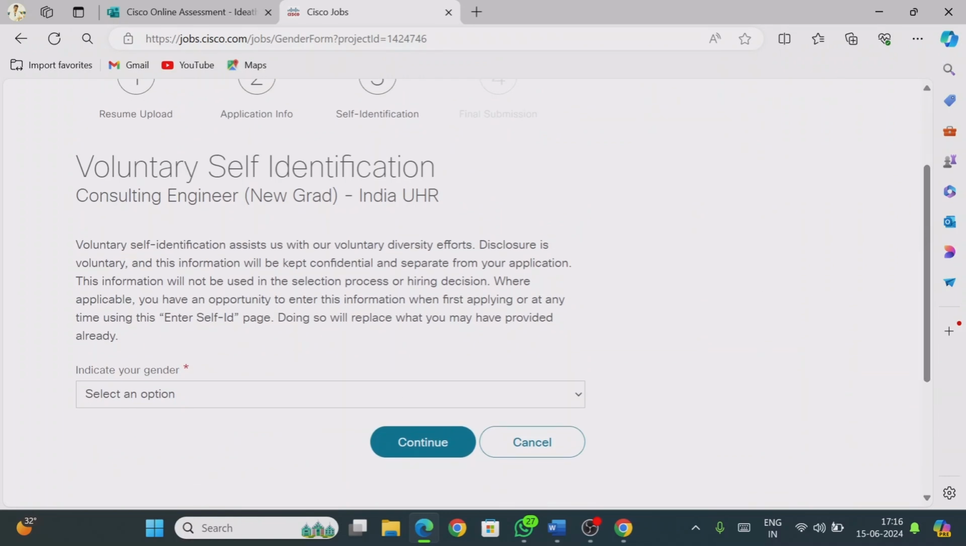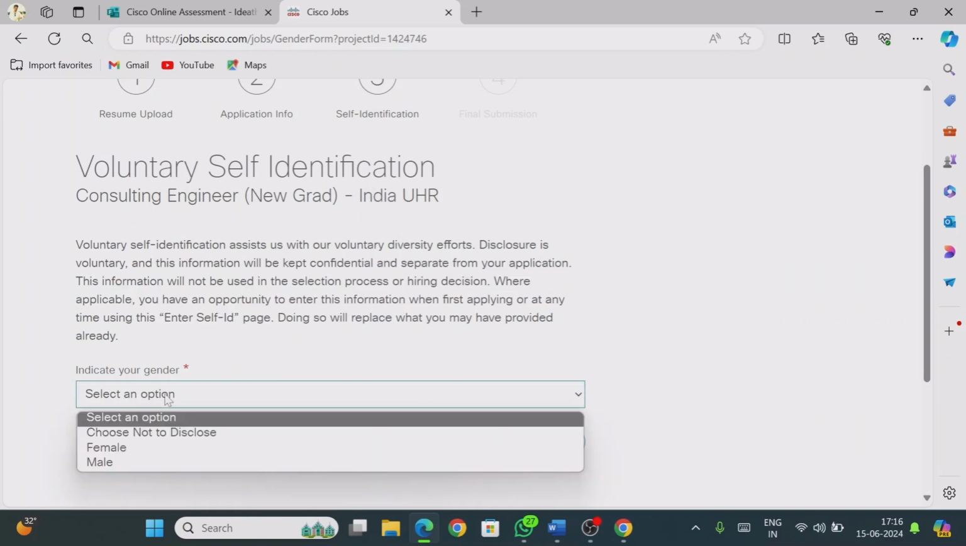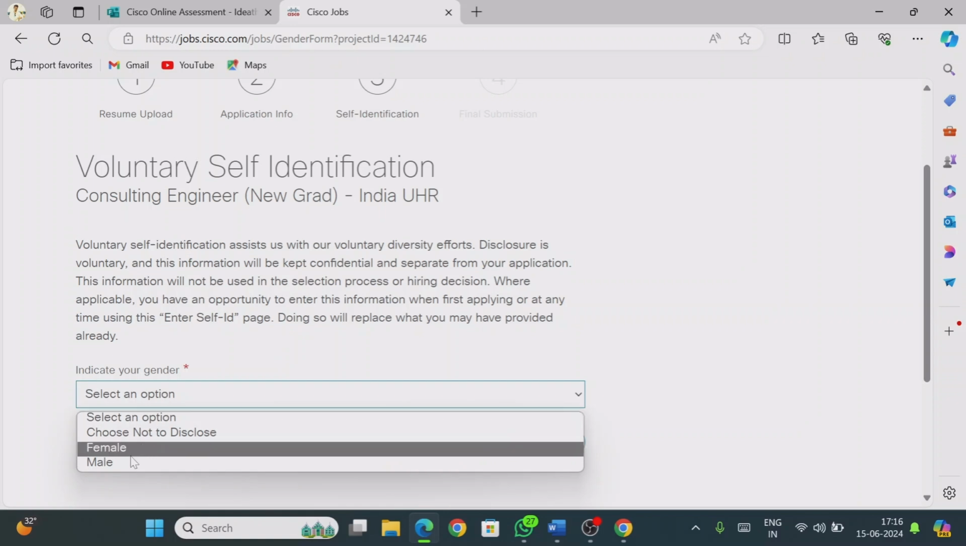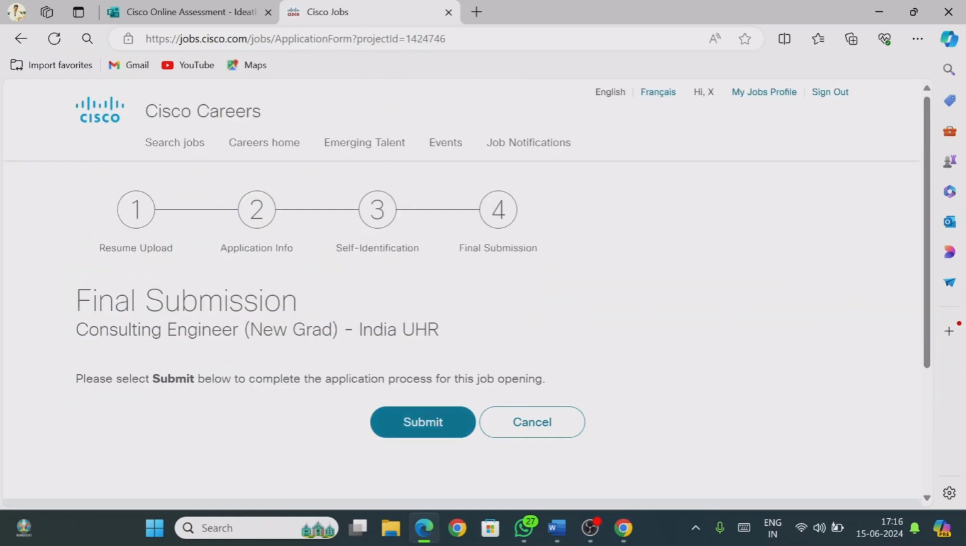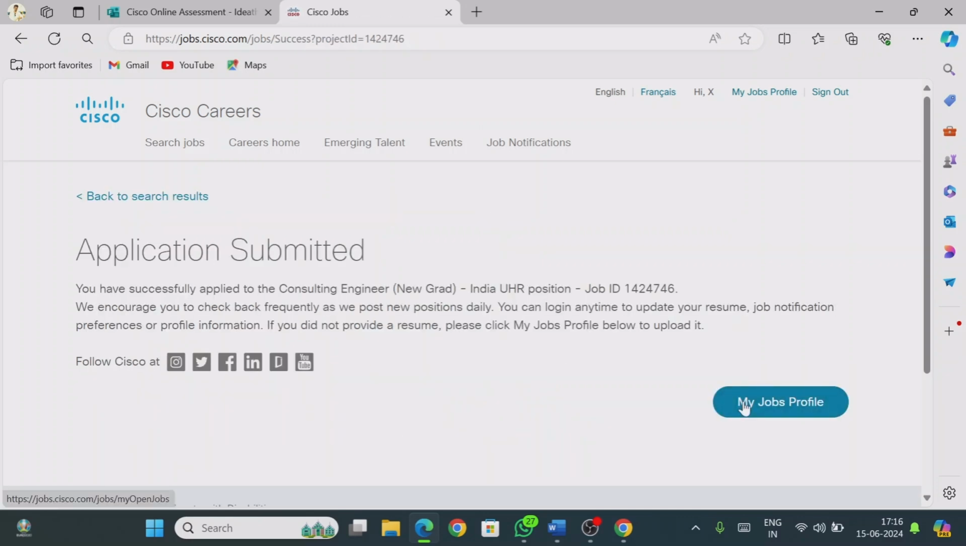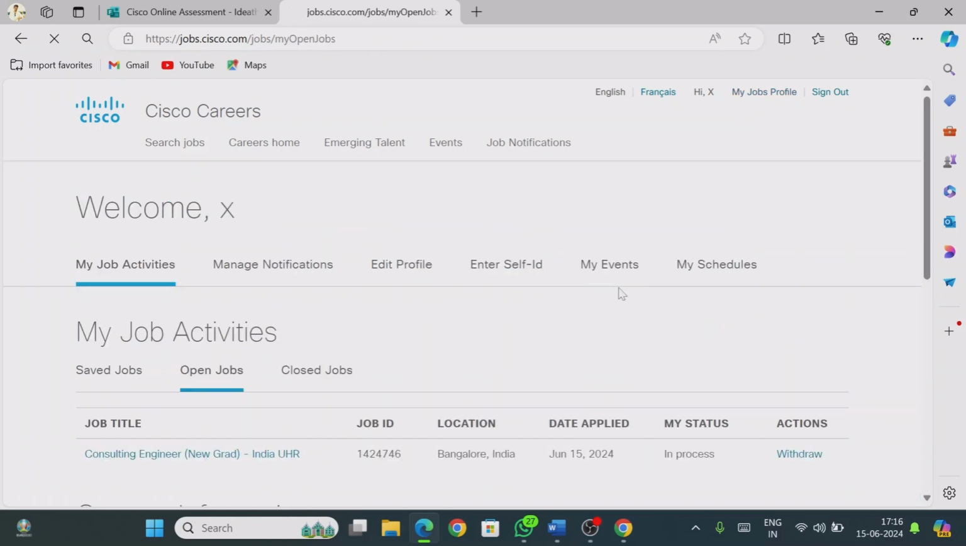Here is the voluntary self-identification for consulting engineering. Just read this, then select your option and indicate your gender. Just continue. For the final submission, just click on submit. Once this application is submitted, here you can find your job ID and everything.